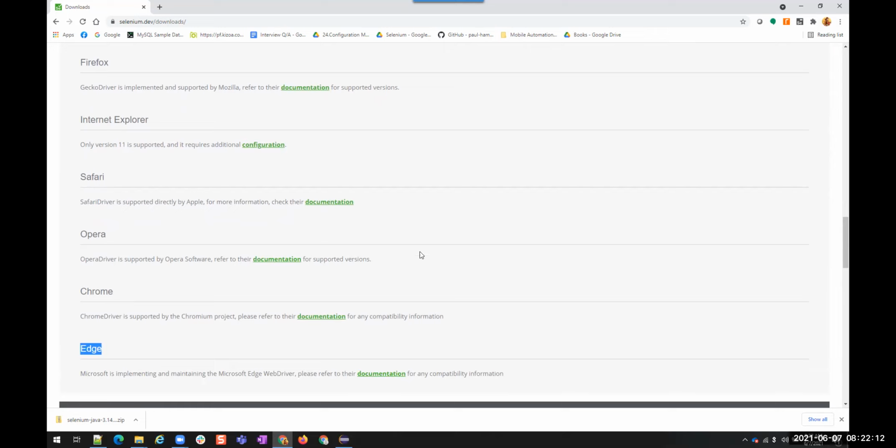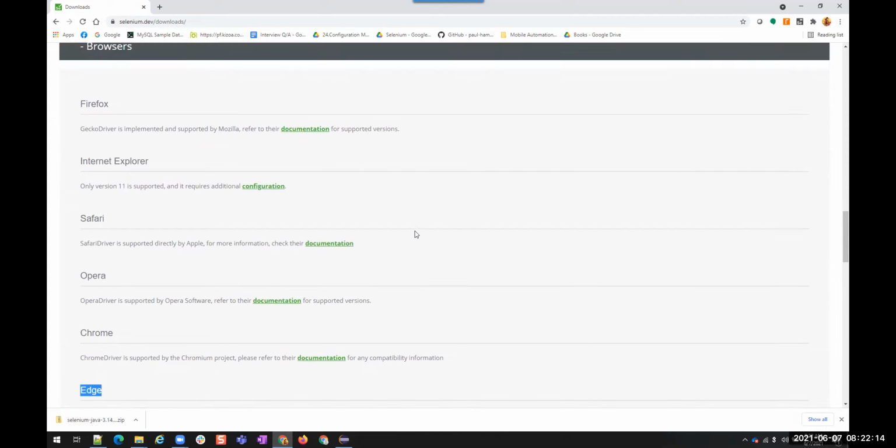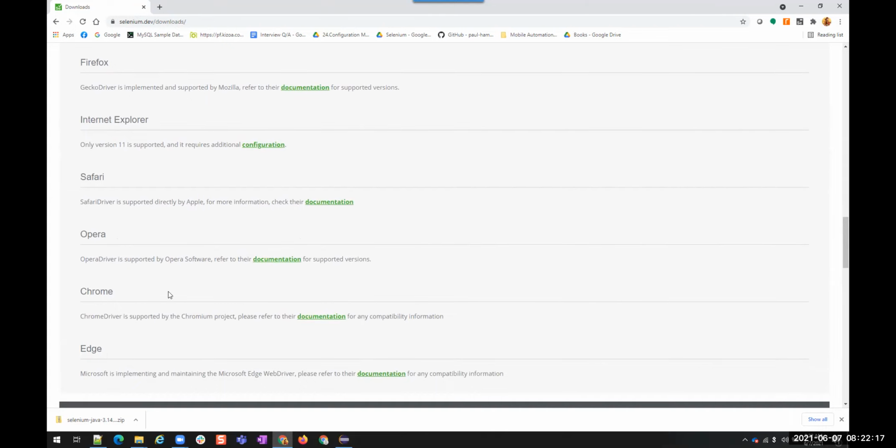Now suppose I want to run on Chrome. You see, Chrome driver is supported by the Chromium project. Please refer to their documentation for any compatibility information. Now I want to automate my script on Chrome, so I want a Chrome driver. I want to have the implementations of this WebDriver in the Chrome class.